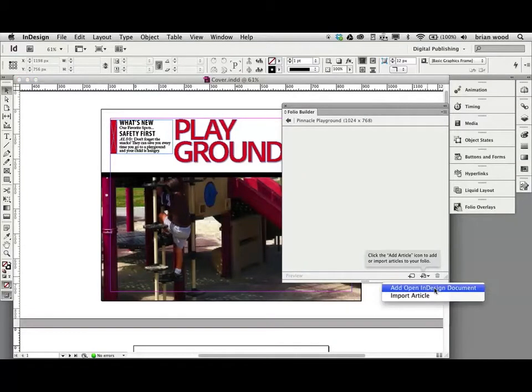Now, I can't remember the versions. In InDesign CS5, even 5.5, you may not see this. I'm pretty sure you do, but you will see Add Open InDesign Document or Import Article. Add Open is going to take the InDesign file that you see out there and add it as an article to your folio. Import Article is going to let you go pick a folder that the file's in and say, let's grab that InDesign file or files and import them, okay?